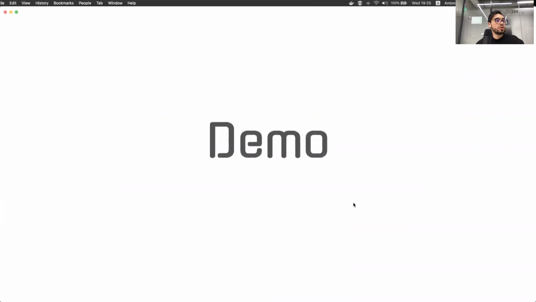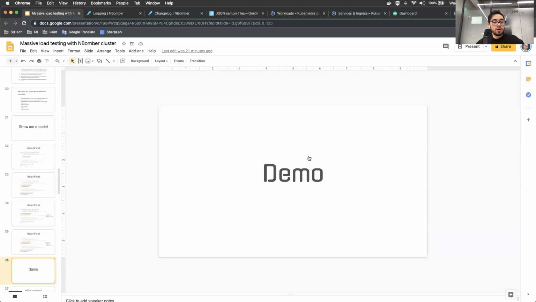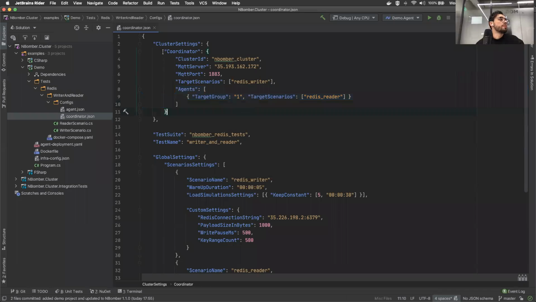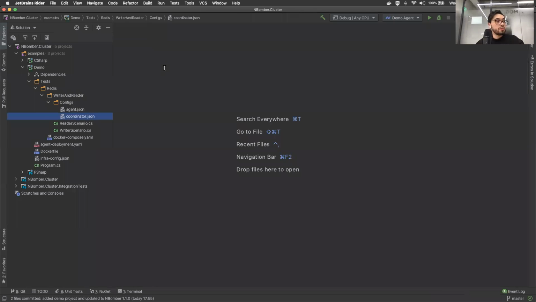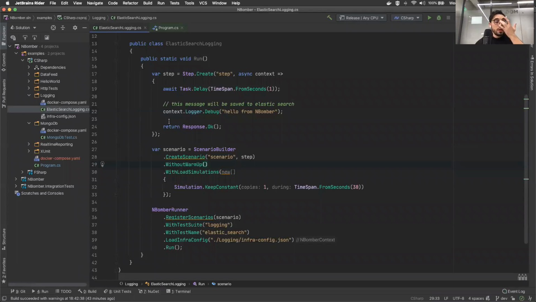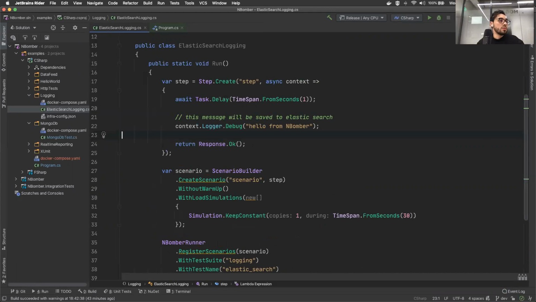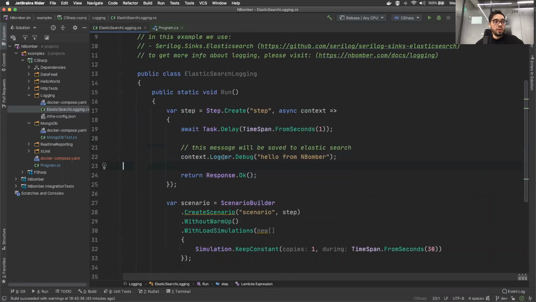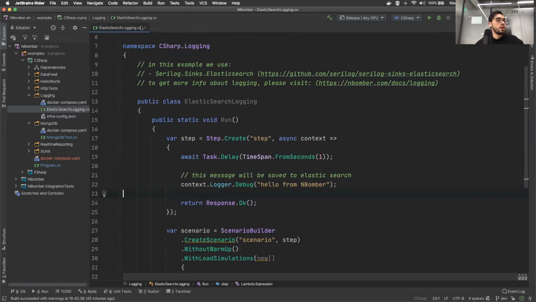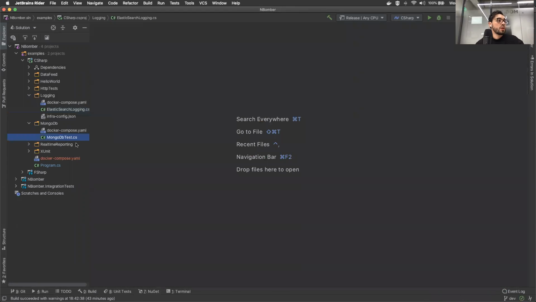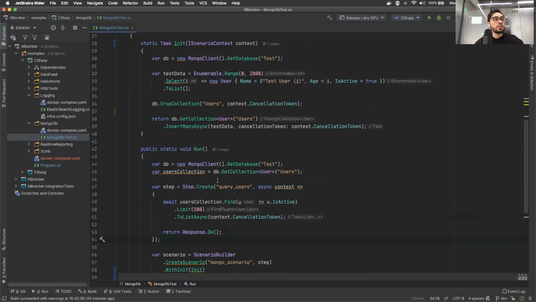Now it's time for the demo. Let me stop sharing the presentation and let me open. Yep. Well, oops, let me zoom a bit. Yeah, I think it's visible, right? Yeah, let's start from the MongoDB test.